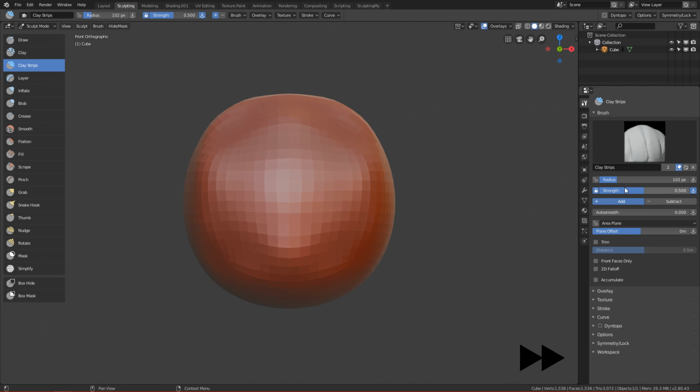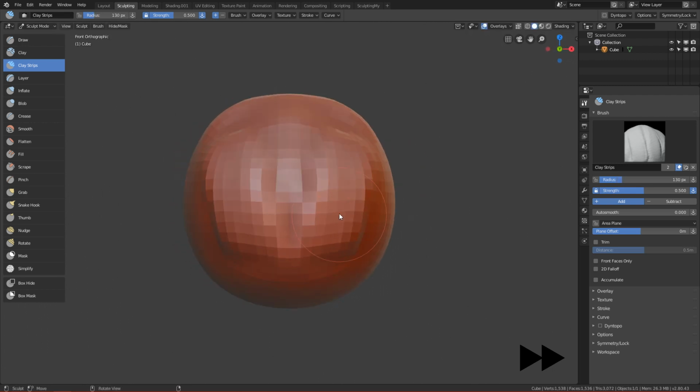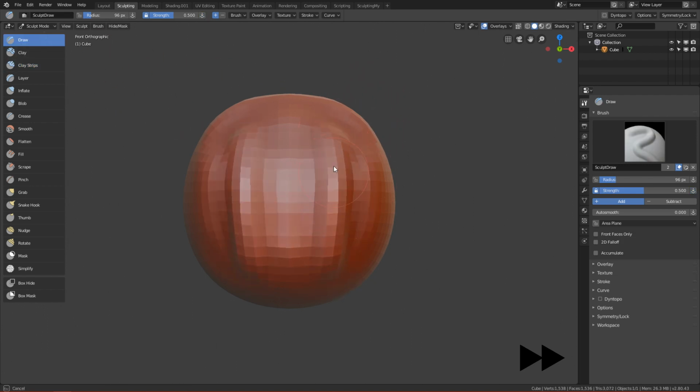It is called clay strips, and you can see the effect it does to our model. Let me show you what it does. So basically it works almost the same as the draw brush, but it is significantly different, because as you can see, this adds a stroke, but the stroke looks a lot better, and it is quite flat in the middle part. And if you have the draw brush, you can see that this is quite a circular shape.